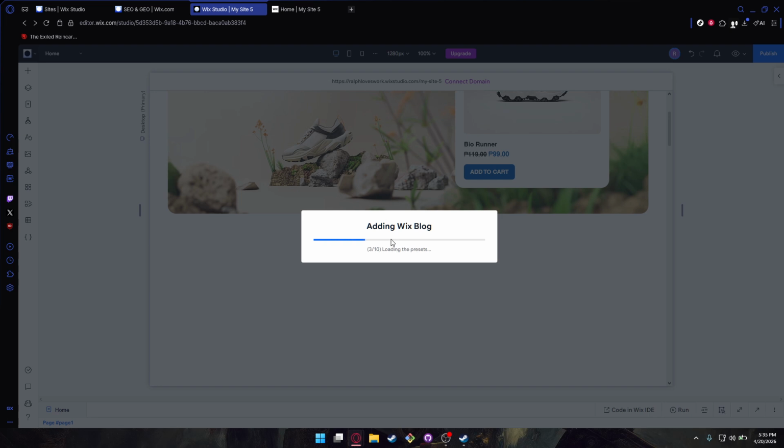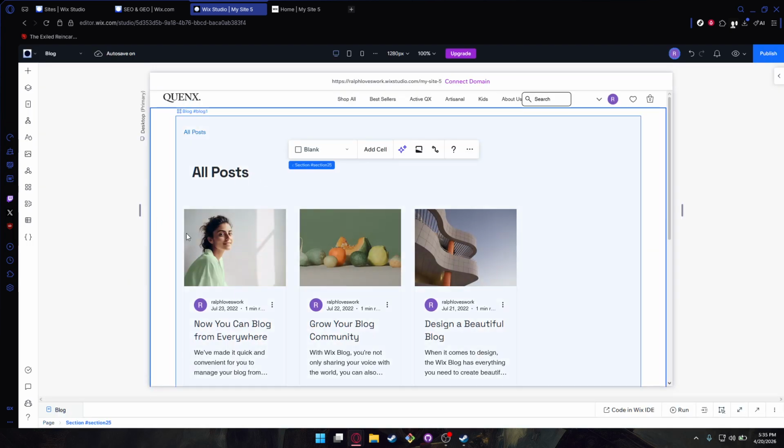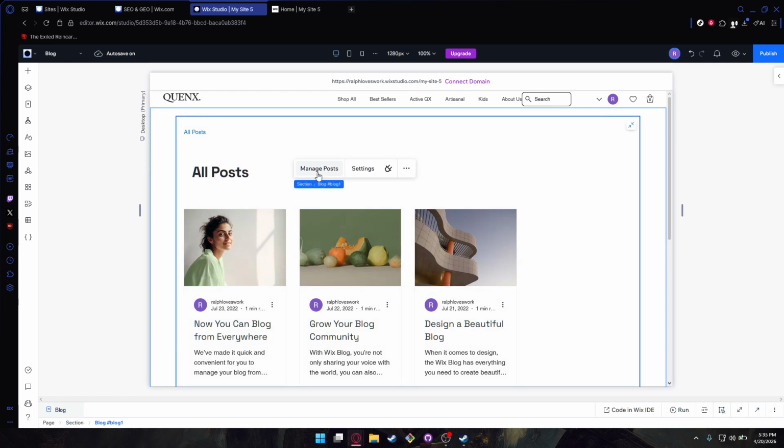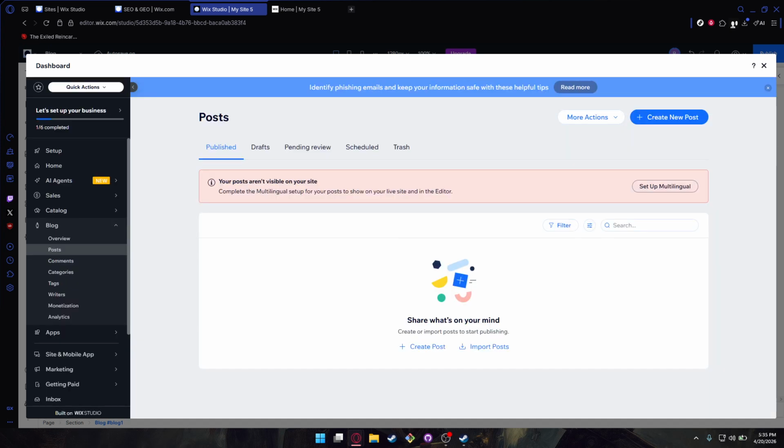Next, head to the left sidebar and click My Business or Business Tools depending on your layout. Find Wix Blog and select Manage Blog. This opens your blog dashboard, the central place to create, edit, organize, and schedule posts. Keep this tab handy. It's where you'll do most of your writing and organizing.